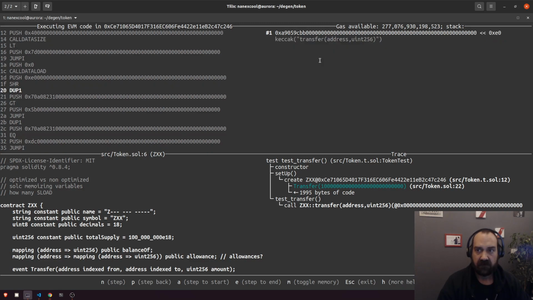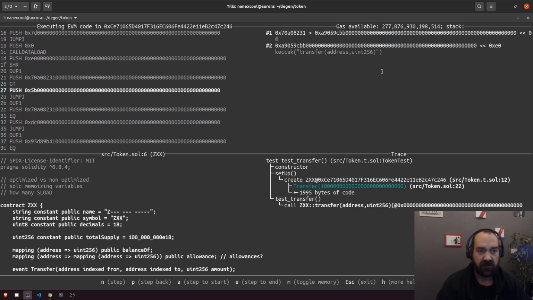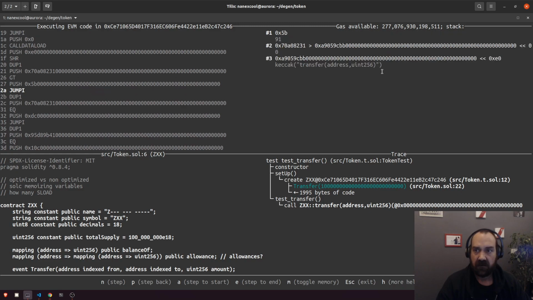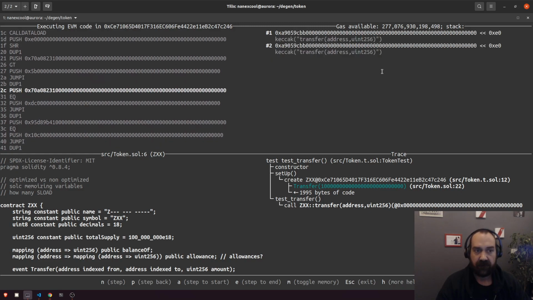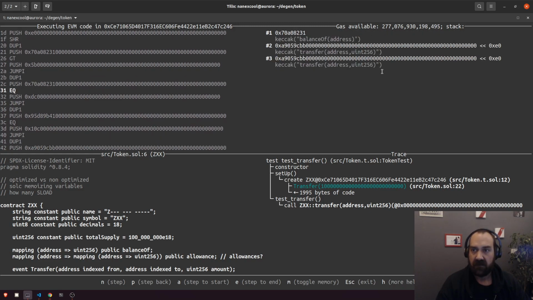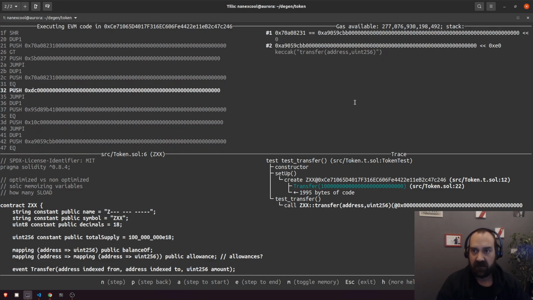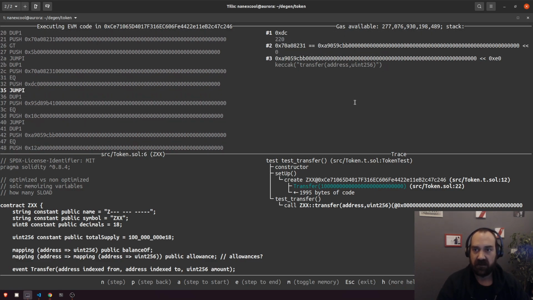So this is the catch-check of transfer address on uint56. This is the function that you want to load. Which one is this? This is the one that it's checking first. Is this function what we want, balanceOf? No. So it continues.